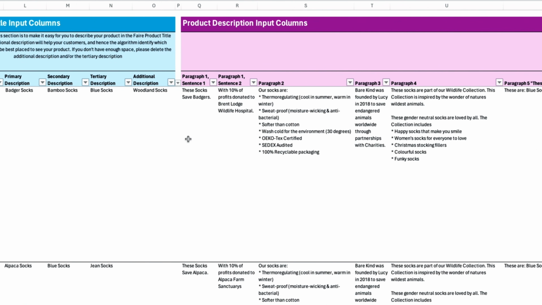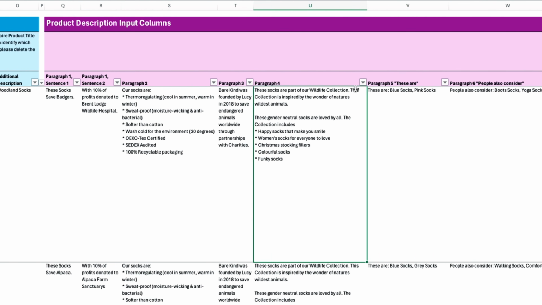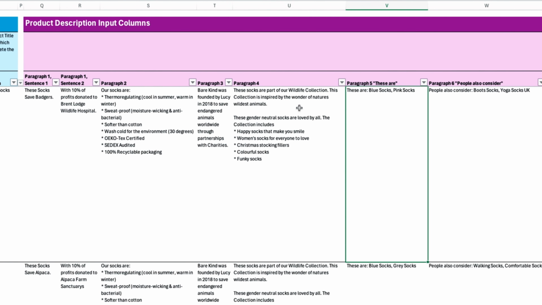I like to use 2 sentences to describe what you're doing in your USP for your particular animal. And here we've got paragraph 1 and sentence 1, and you quite simply go through and enter what that might be for your product. Same thing with paragraph 2, 3, 4, 5, 6, 7, and onwards.